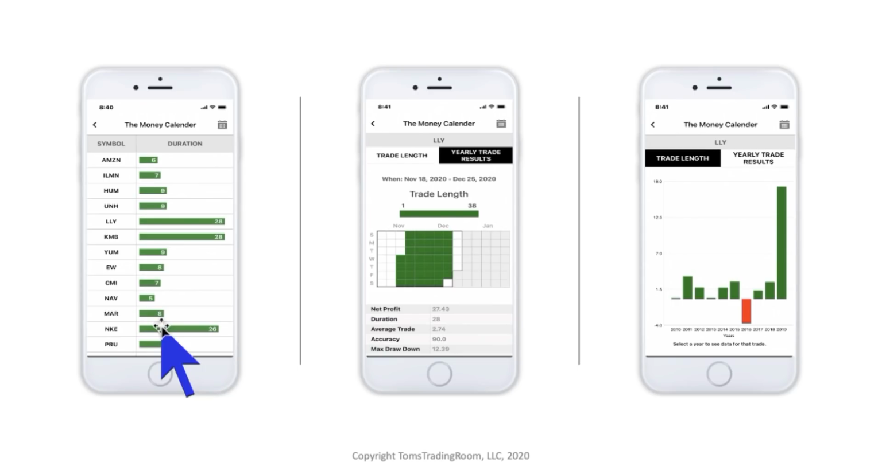From here, if I were to click on, say, Eli Lilly, LLY, it would open up this screen. And it shows me the trade length, and it shows me all this data below. Net profits, duration, accuracy, drawdown, etc. And then if I click in here under trade length, or I click on yearly trade results, it then opens up this chart and shows me what it's done in the past 10 years. Obviously, last year, this was a very good setup.